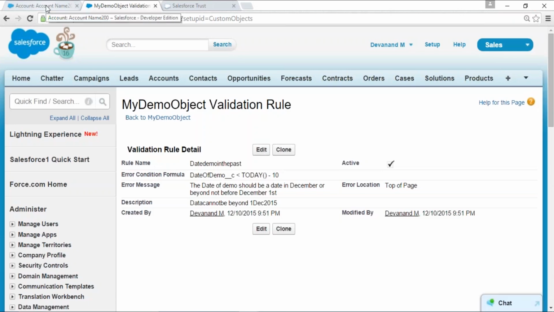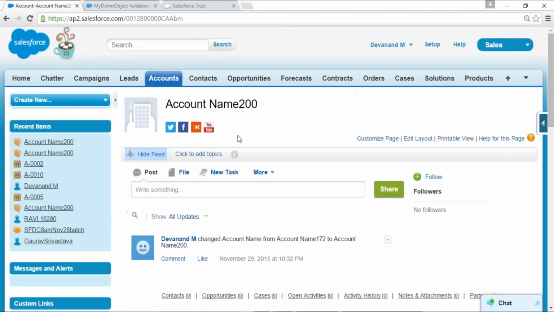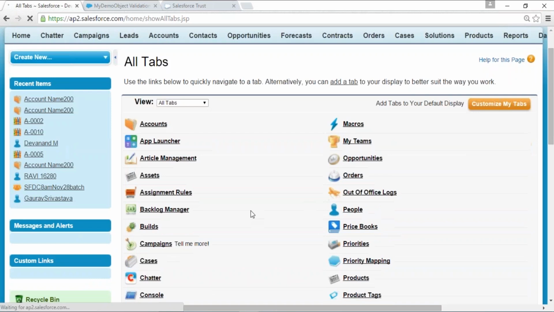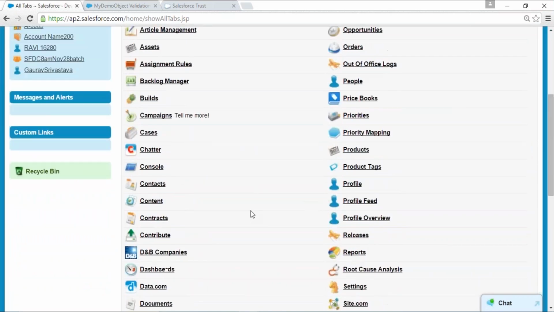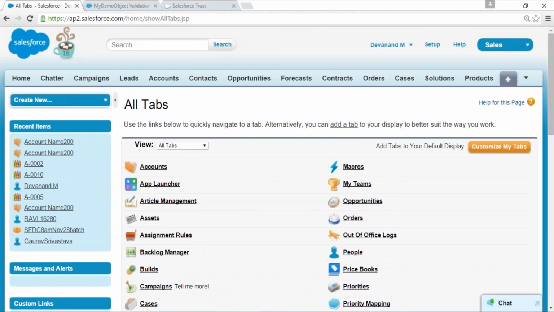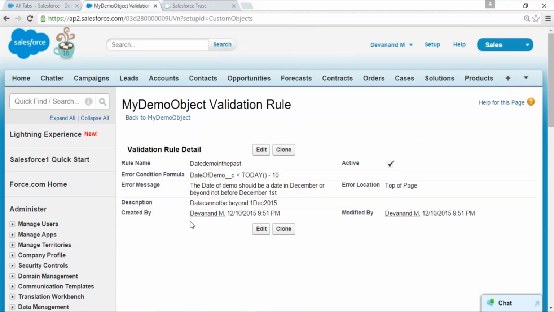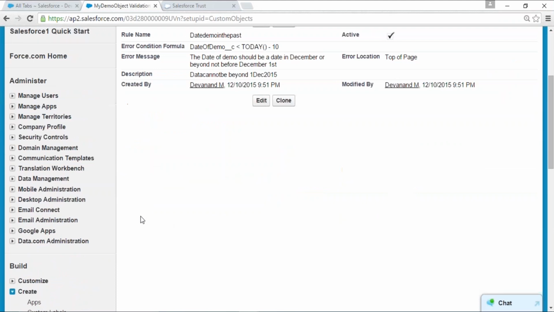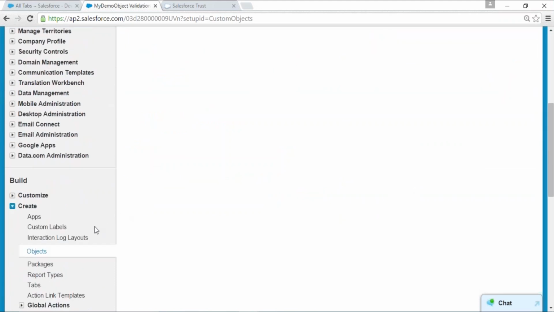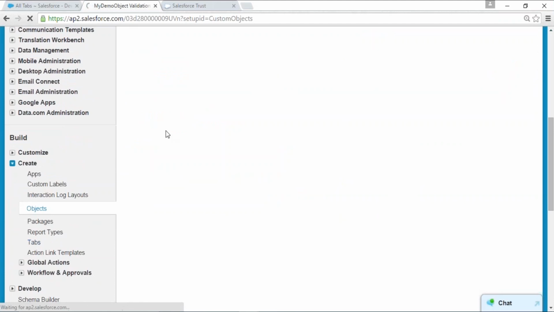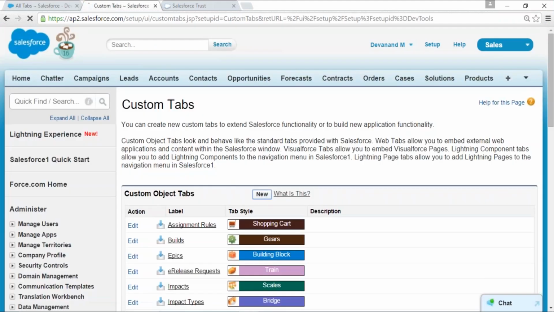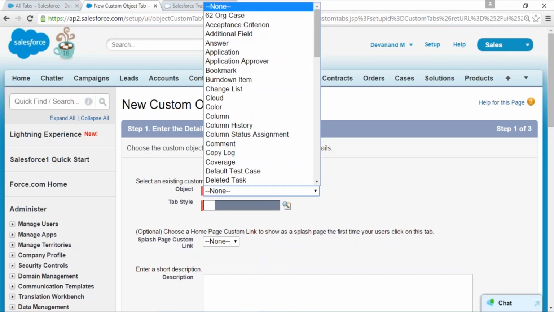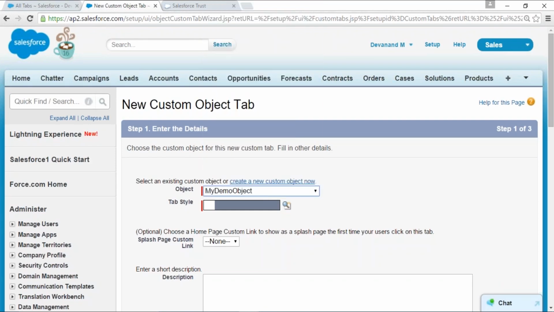I'll just say at the top of the page. Let me quickly go here. I've created a simple object, and now I need to make it available on the UI. I created an object and put in a small validation rule. Now I want to test it, so I want to quickly see how I can create a tab. I'll create a new tab for the object that I created, my demo object.